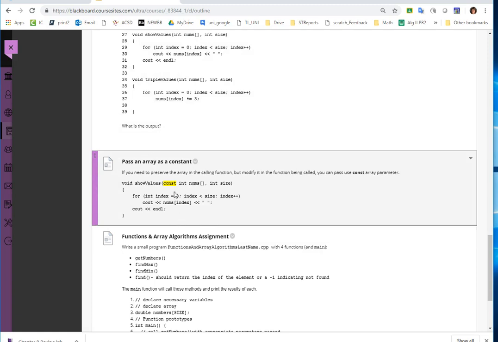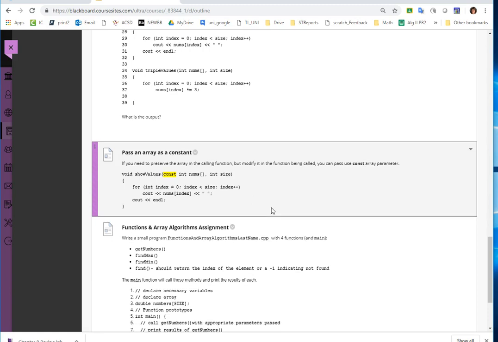You can pass an array as a constant using const in front of the name of the array, and then you cannot change the original values. That makes it so that you are not able to alter the array data. So if you want to protect that data, you pass it with a constant in front of the declaration here. You would also have to change that in the prototype line.